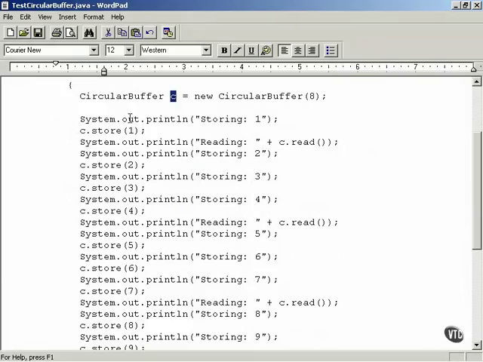So we're going to try now to store and retrieve data from C, the circular buffer object. We print the message storing 1, and we store a value of 1 in the circular buffer. Then we say we're reading, and that's going to read the value of 1 from the circular buffer. So we should presumably see storing 1, then reading 1, storing 2, storing 3, storing 4, and then reading. That should read the earliest value, which is going to be 2.